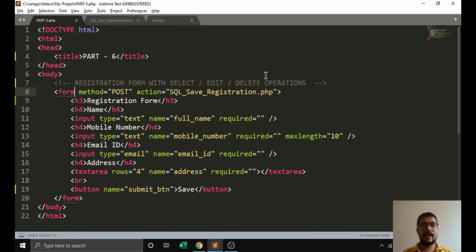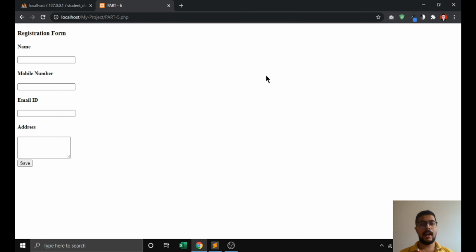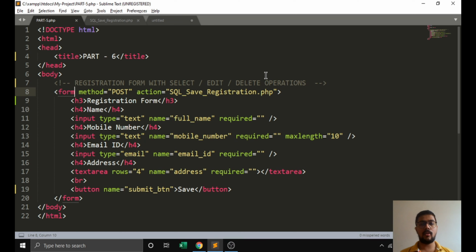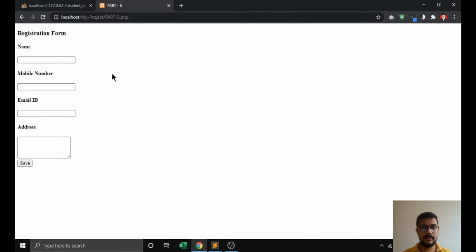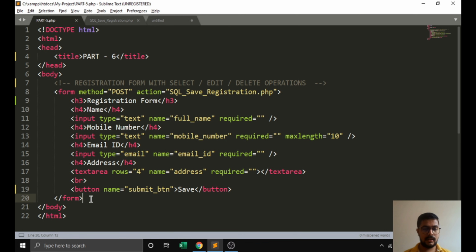In the previous video we looked at how to connect to a database, a simple database connection and an insert query. In this session we are going to look at how to select data and display it in a table view, and perform the edit and delete operations. We are creating one table view here. Just create the table view here.